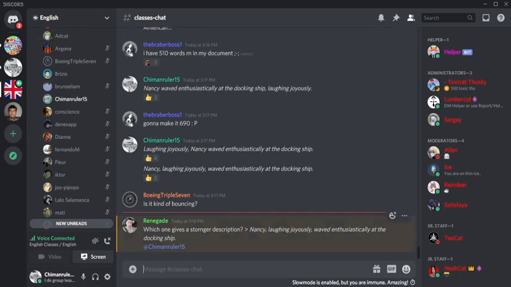Which gives a stronger description? Nancy, laughing joyously, waved enthusiastically at the docking ship. I mean, honestly, they all mean the same thing. I don't see any difference between them in terms of emphasis, and certainly not in terms of meaning, so it really doesn't matter. But here, this is wrong.